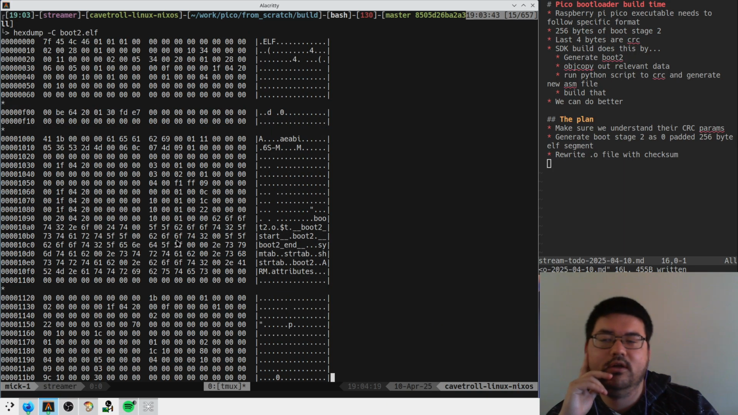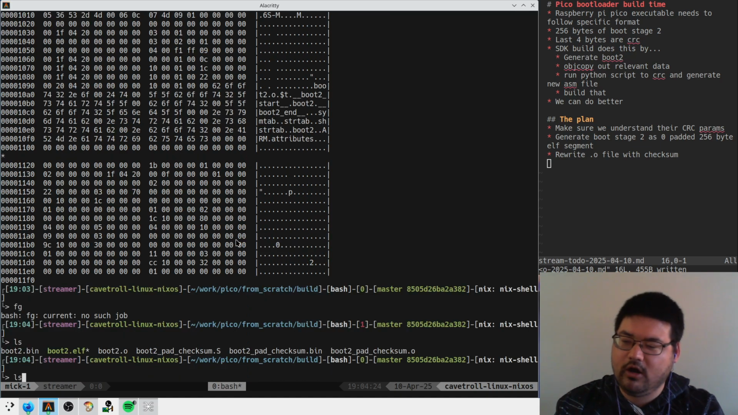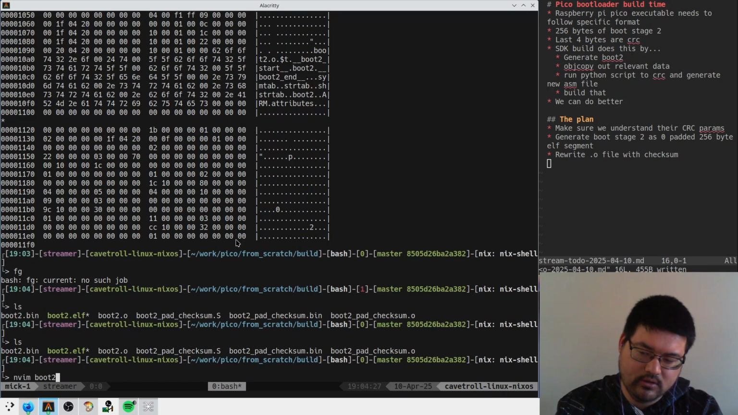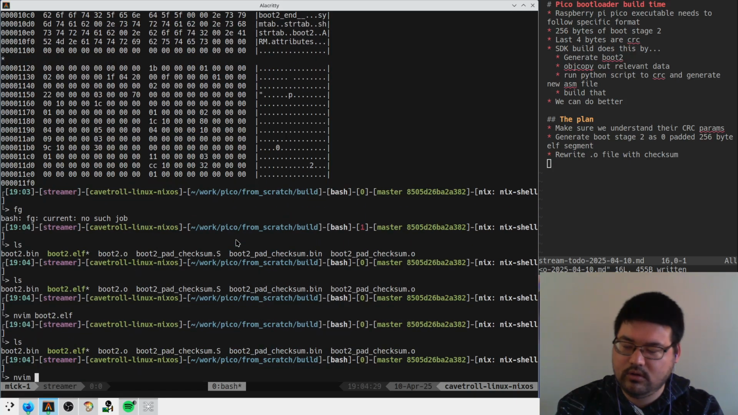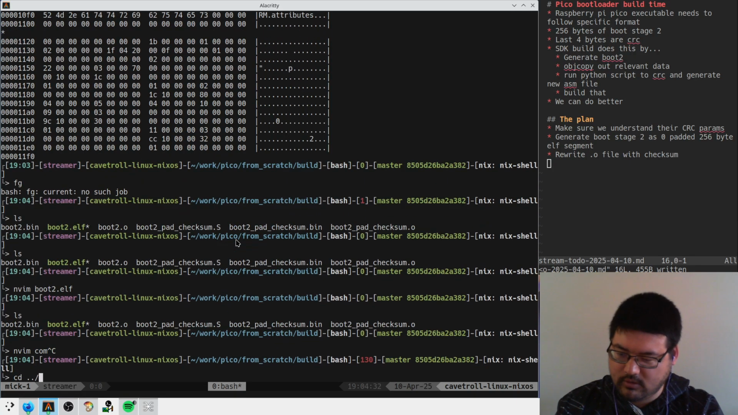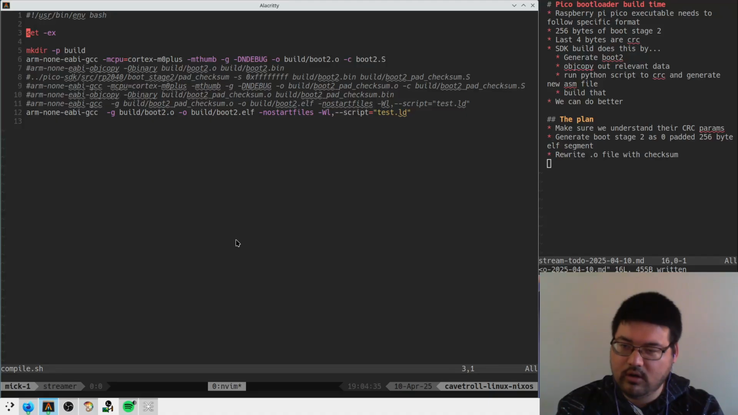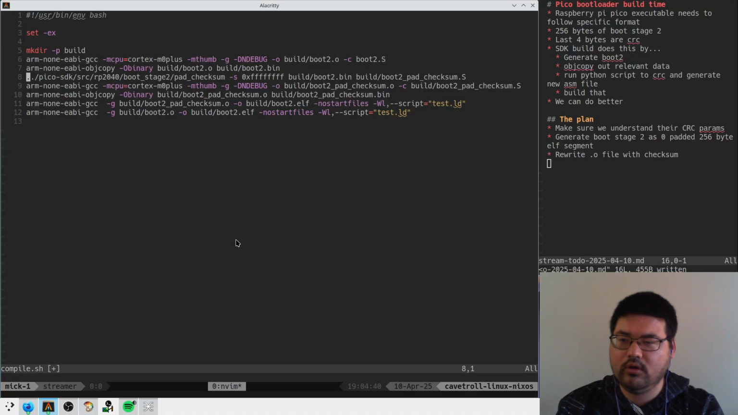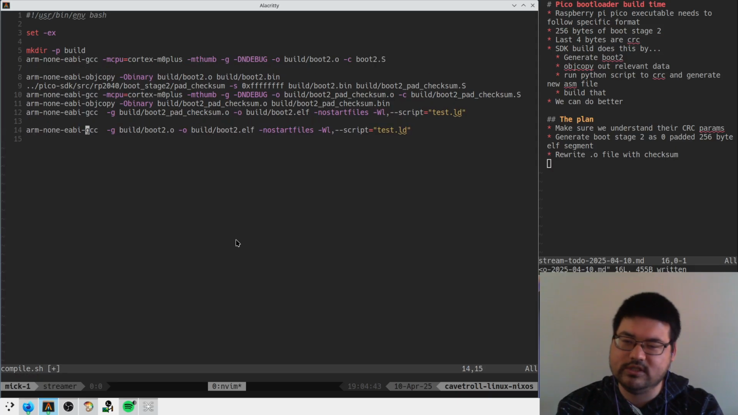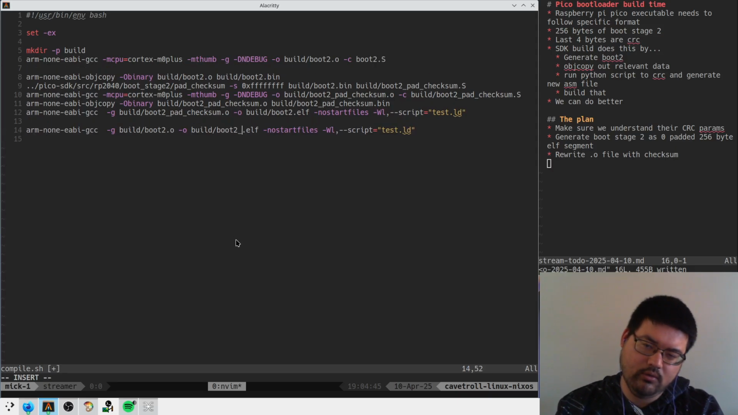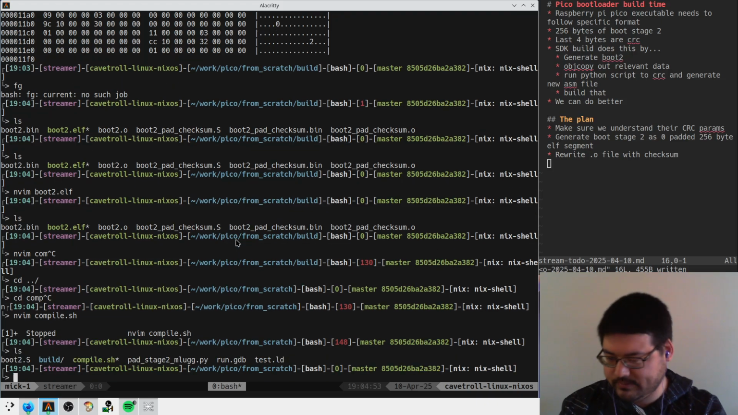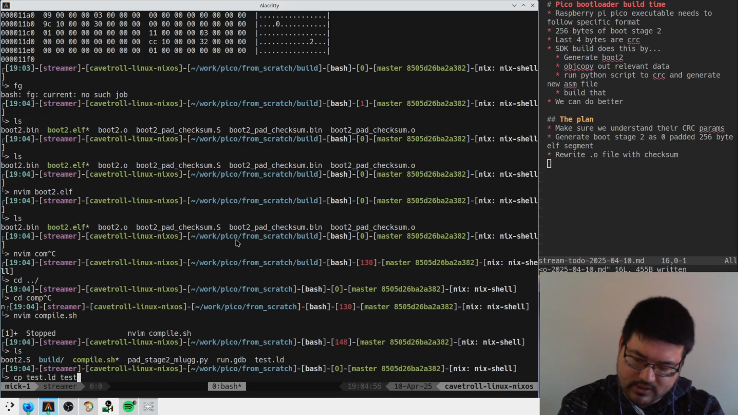maybe we should compile this thing both ways and compare. I like that. So we'll do, this is boot2 raw link.elf. We need to make test2.ld now because we need to have two linker scripts. One that does the padding by itself and one that doesn't.